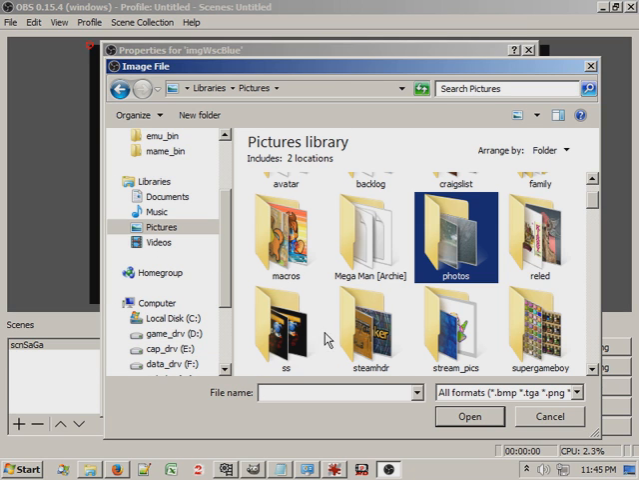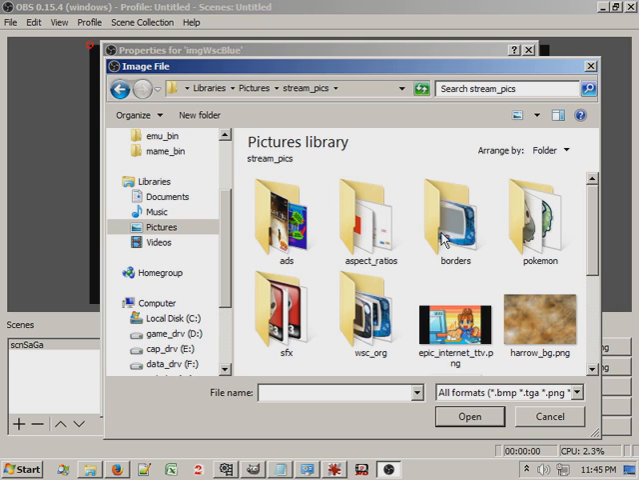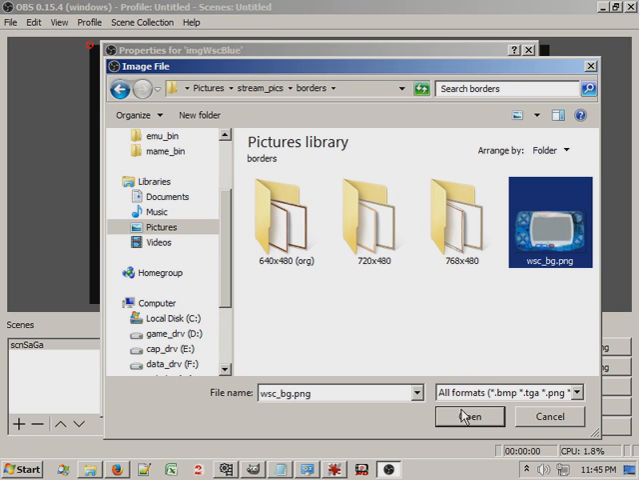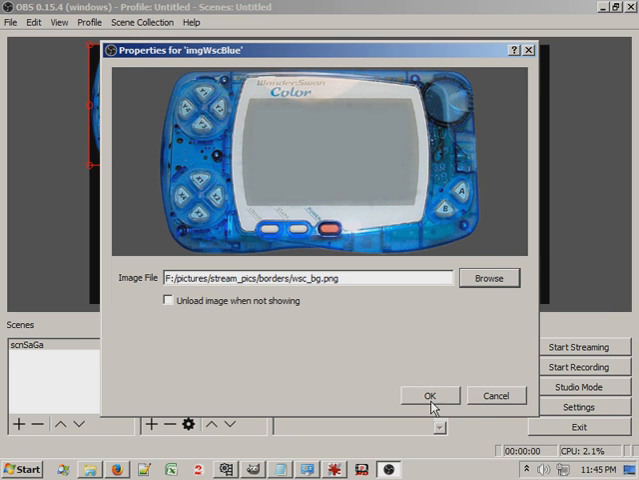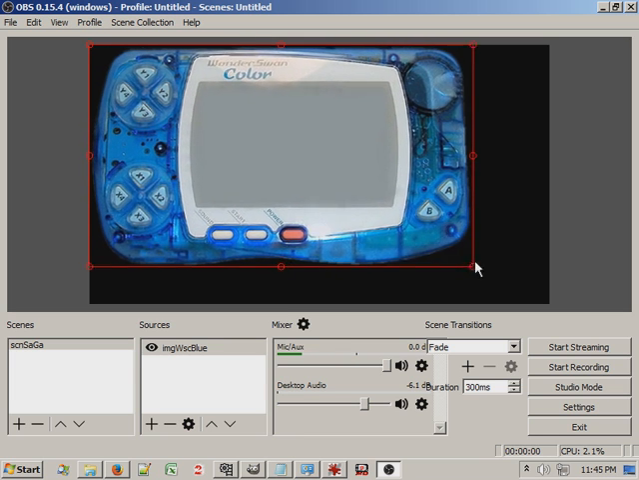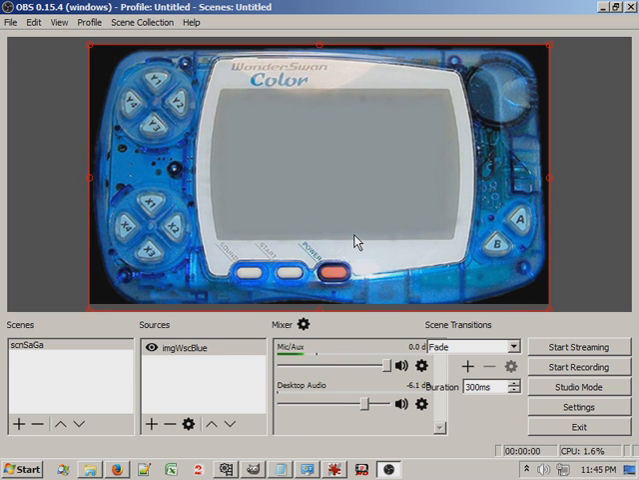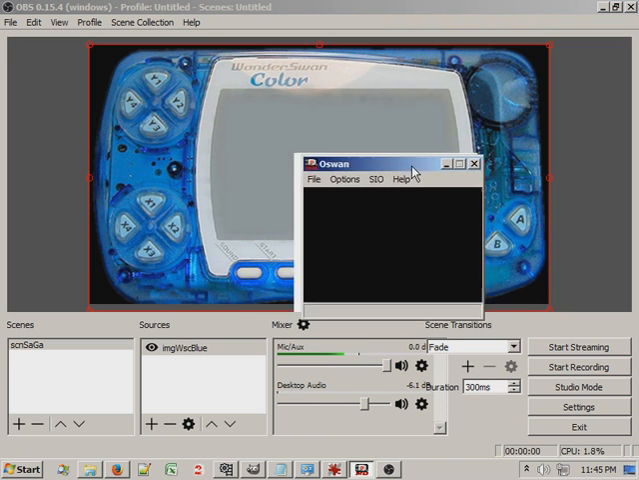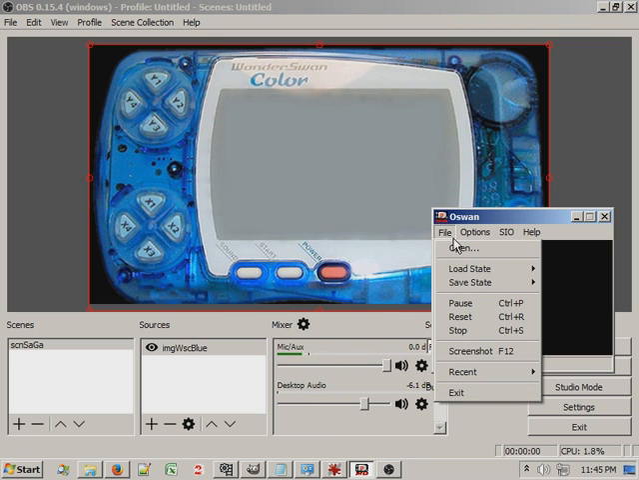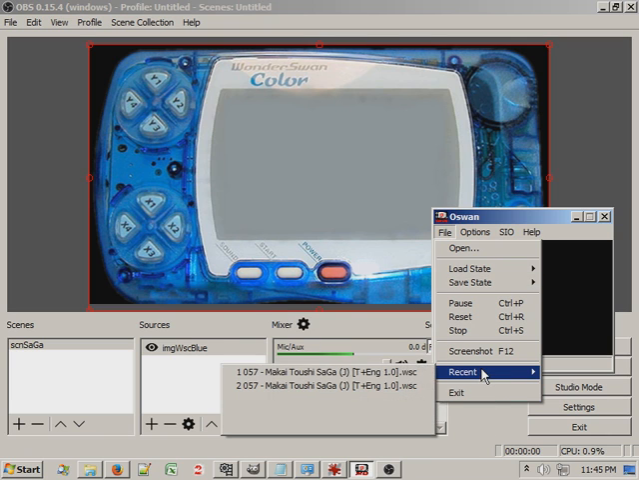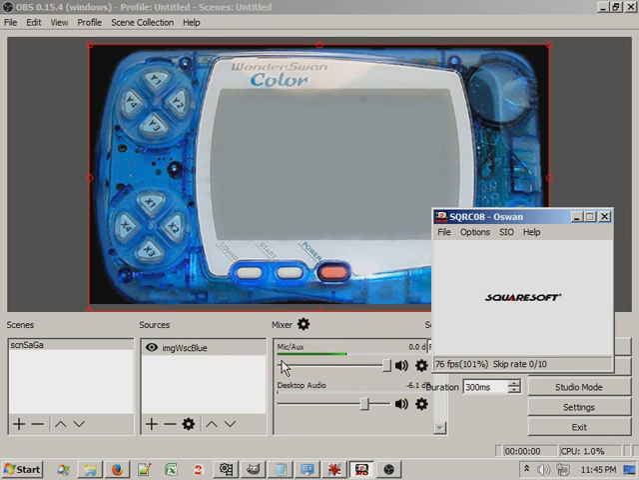Pictures. Let's see. There we go. Stream pictures, my backgrounds. There we go. WonderSwan Color blue. There we go. Voila. And now the actual game, or the WonderSwan Color game of this. Let's load up Saga. I apologize if the sound goes on.